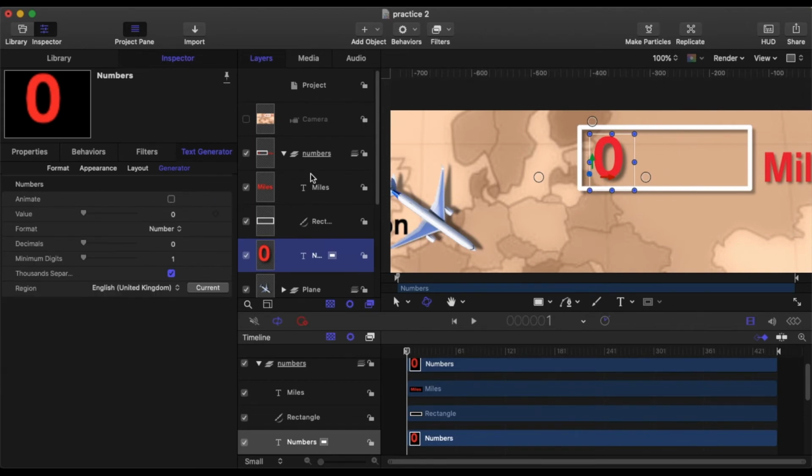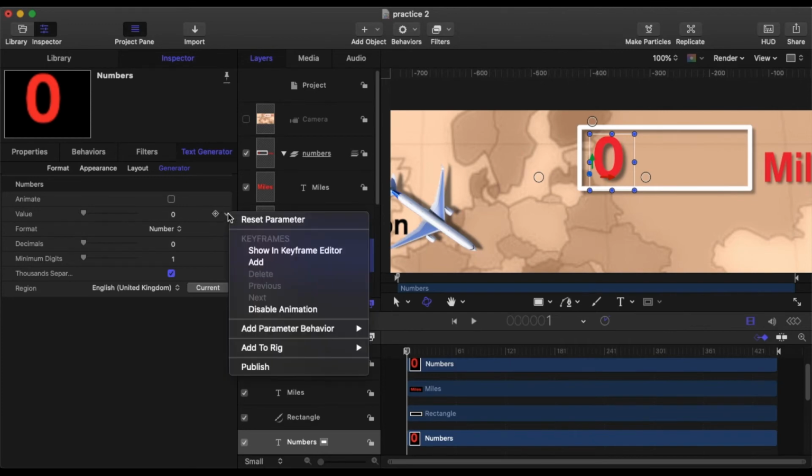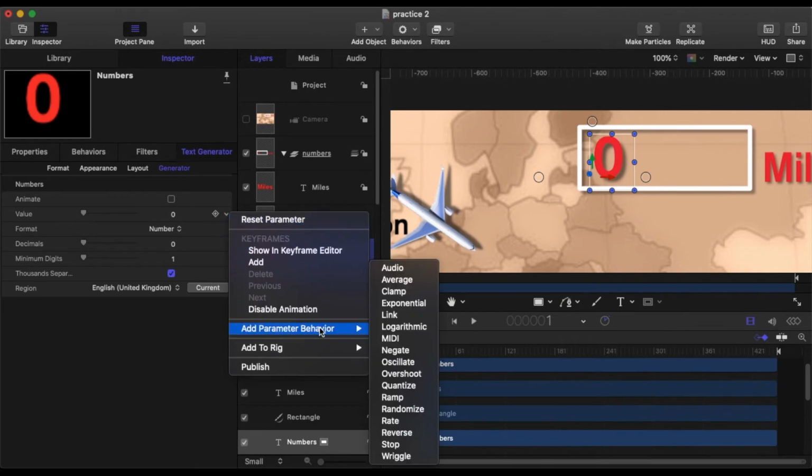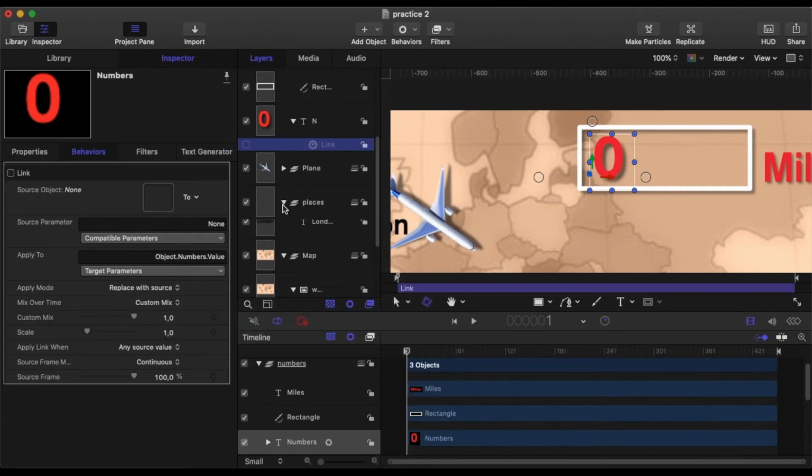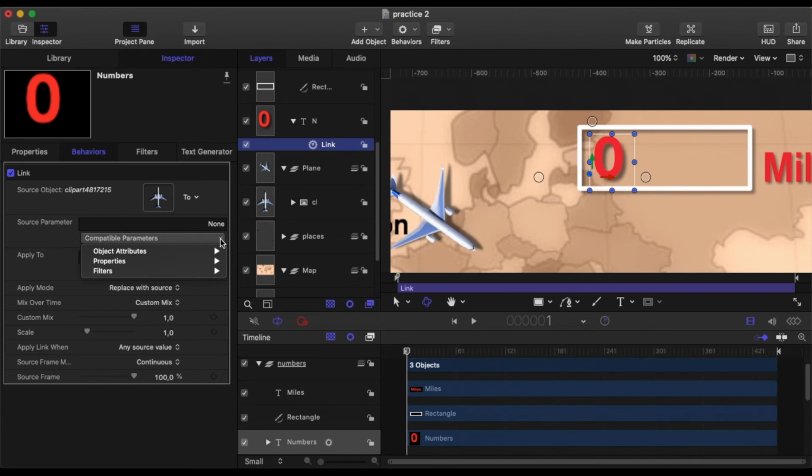So I'm going to disable animate, and we'll go to the numbers group and select the number generator. We'll now find this little value control, click on the arrow, and we will add a link behavior. Now we're going to use the plane, obviously, as the source, and so we'll drop the plane into the source. Now you'll see it's already set to the numbers value in the target parameter.